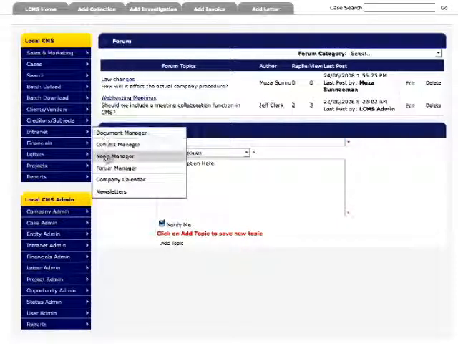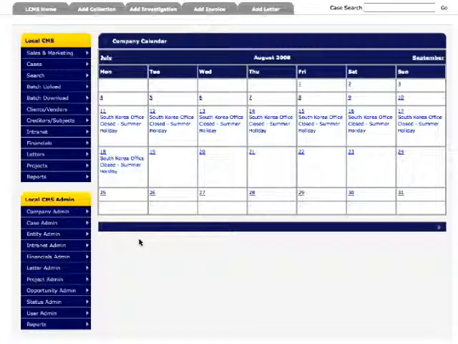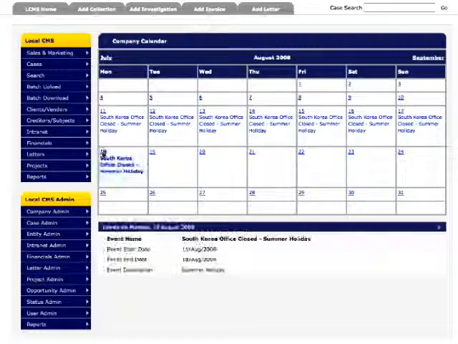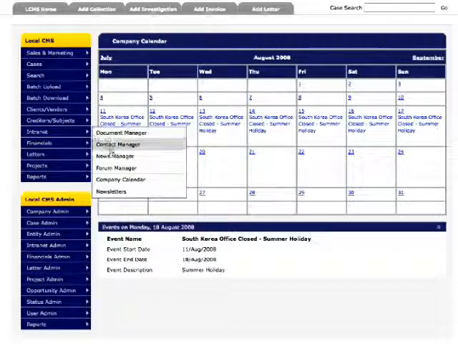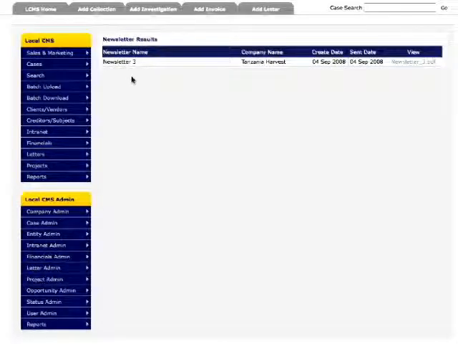Next, we have the Company Calendar. This is where you can post company events, meetings, holidays, and much more. Simply click on the event to get more details. And last, we have the Newsletter section. This area will allow all employees to easily download current and past company newsletters at their convenience.